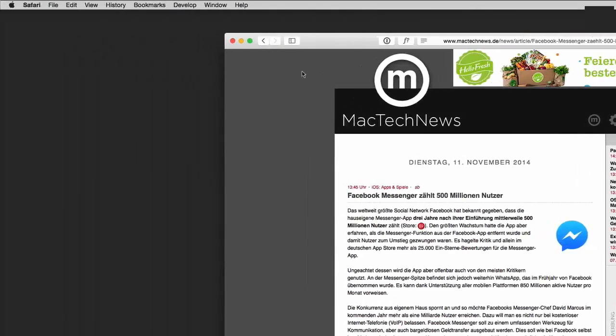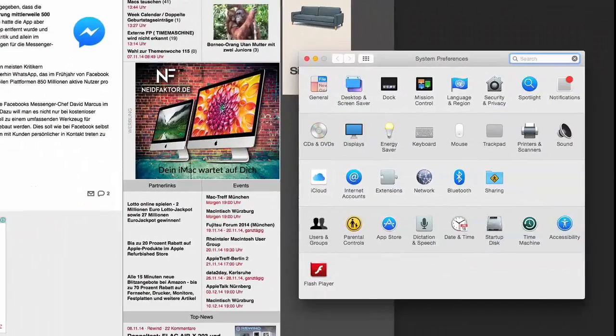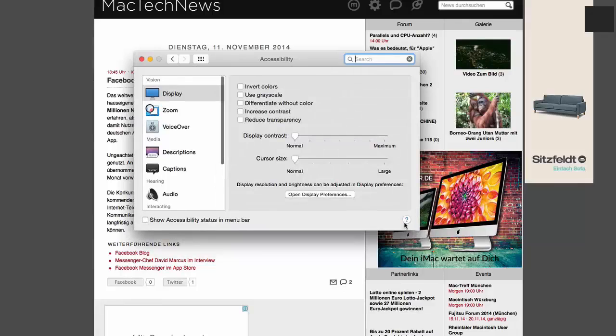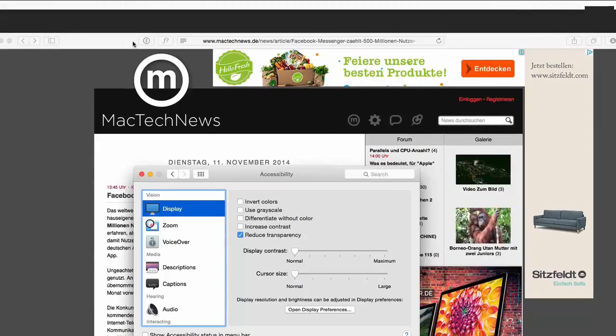It's very easy. Just go on top left to the Apple and then click on System Preferences, or you can of course open it here from your Applications menu, and then click on bottom right on Accessibility, and Display needs to be chosen, and you can click here Reduce Transparency, and you see here on bottom and of course here in the bar your transparency is gone.